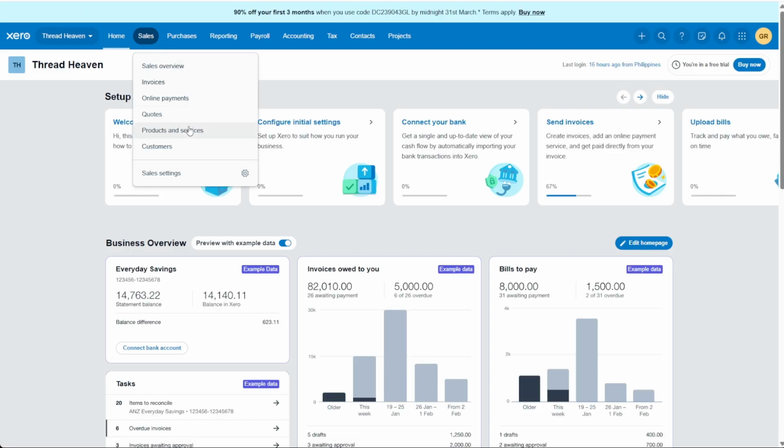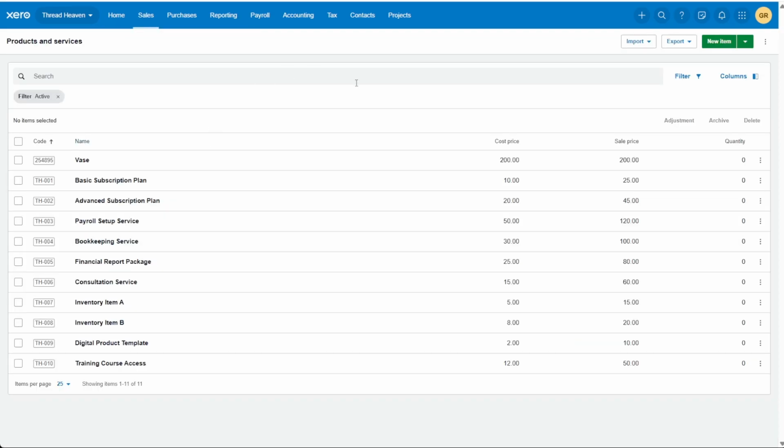These are our existing items within Xero. Now, you want to click on the fifth option, which is products and services. And then once you do that, you'll be taken to the products and services. And in here, you'll see all of your products.